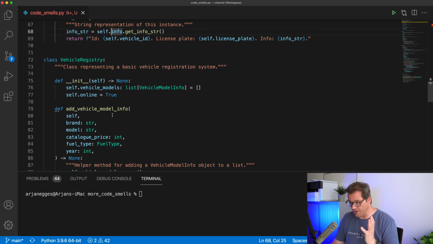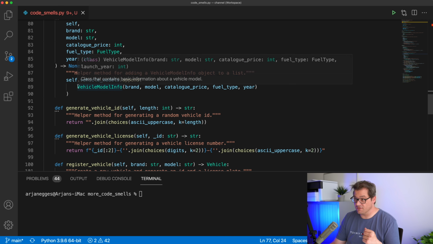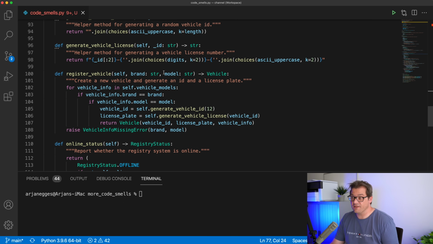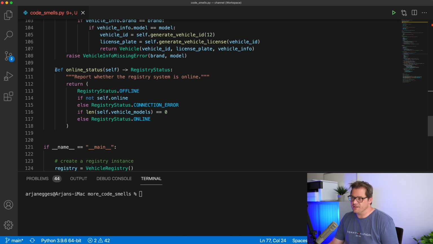Then we have a class vehicle registry that maintains a list of vehicle model info instances, so it knows the different models that are out there. It has an online status. There's a method for adding a new model to the registry that creates this vehicle model info instance for us. Then there are a few helper methods for generating vehicle IDs and vehicle license, so these use a combination of functions from the random and string packages. Then there's a method called register vehicle that, given a brand and a model, looks up the vehicle information, generates an ID and a license plate, and creates a vehicle instance for us. The final method in the registry is online status, and that reports whether the registry is currently online.